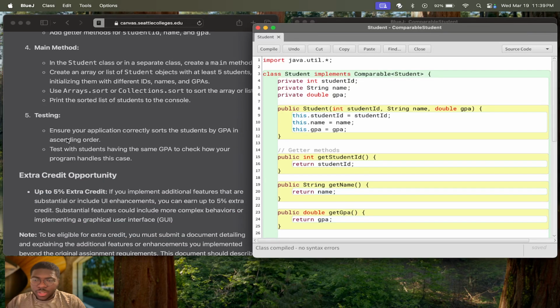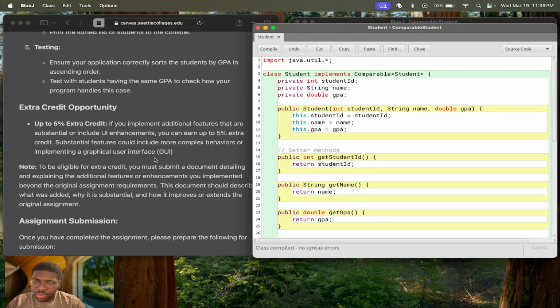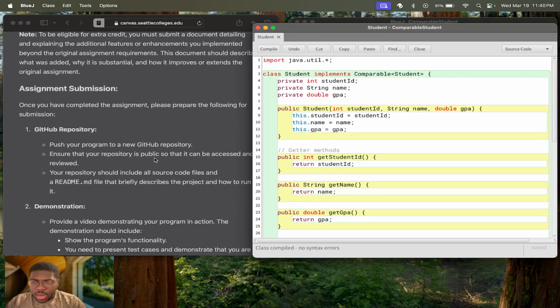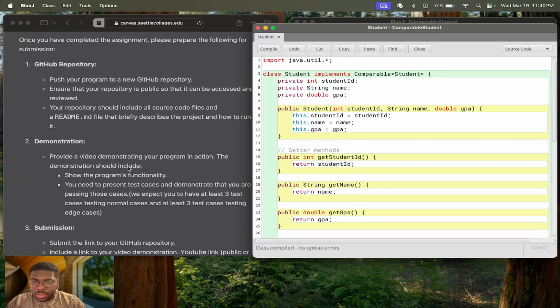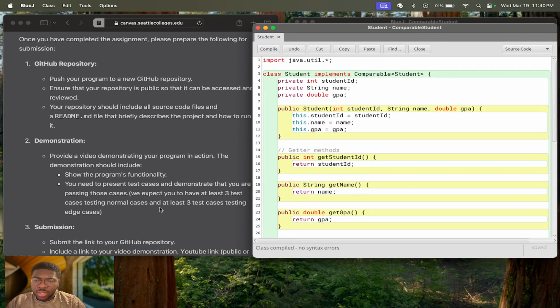And we ensured our application correctly sorts the students by GPA in ascending order and tested with students having the same GPA to check how our program handles this case. And so now let's show the program's functionality and present our test cases.